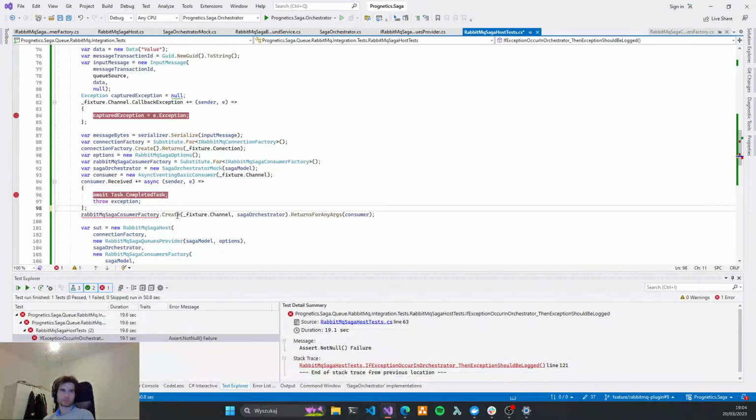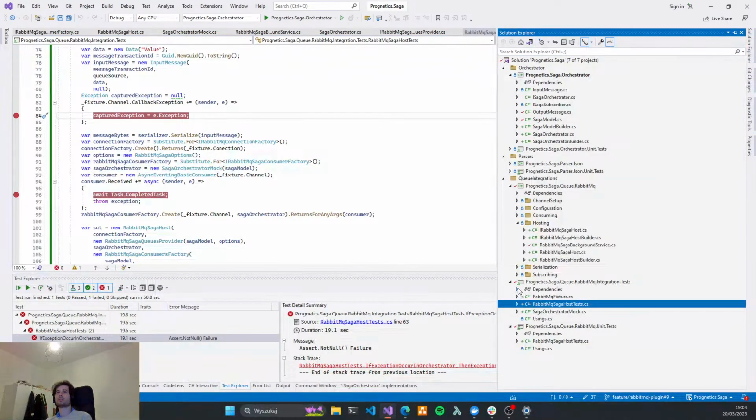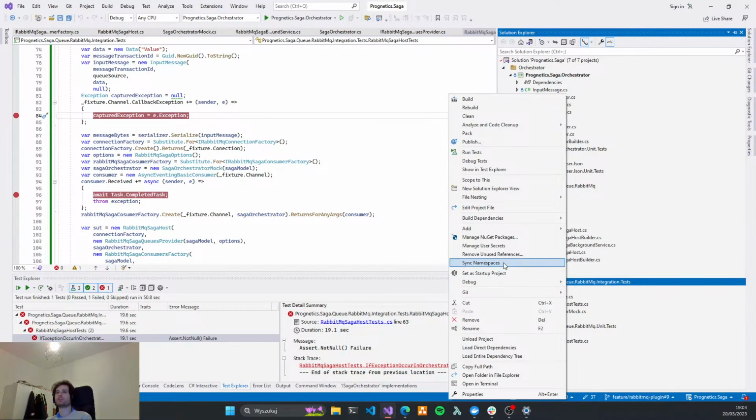Okay, so about handling the exception in our received callback, I will get into it this week, and I will show you the result of my work on the next stream. And now let's write one integration test with the background service, as I mentioned earlier.